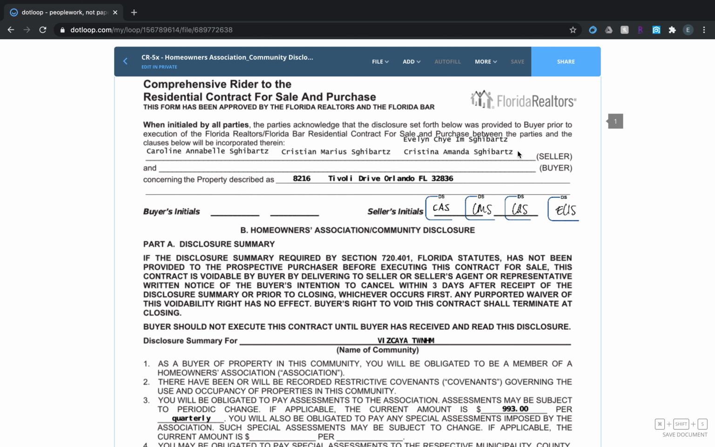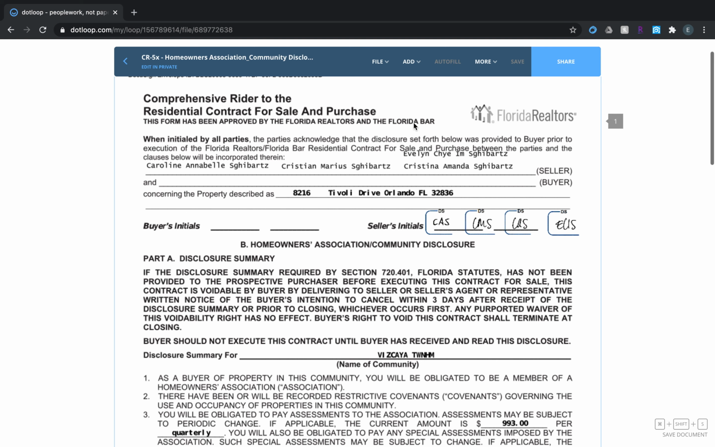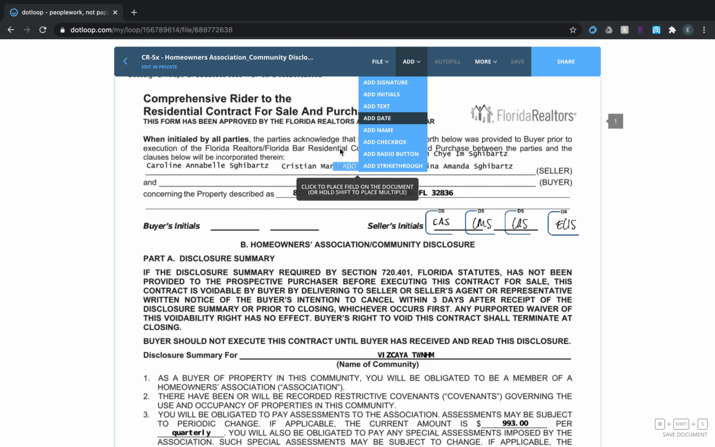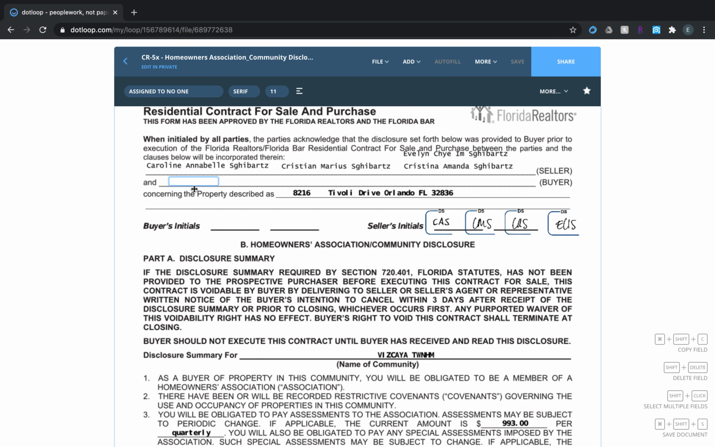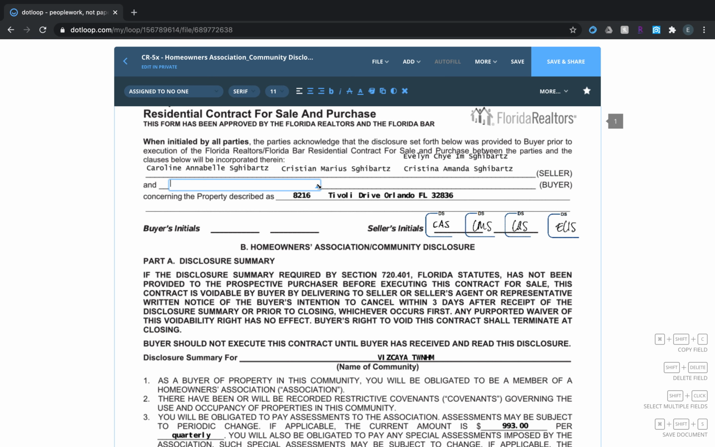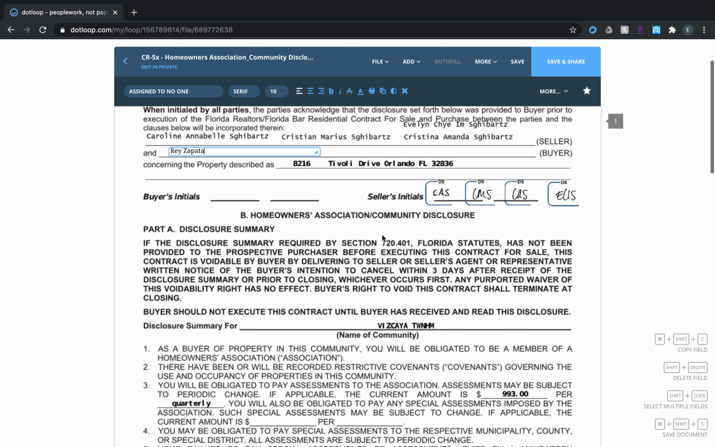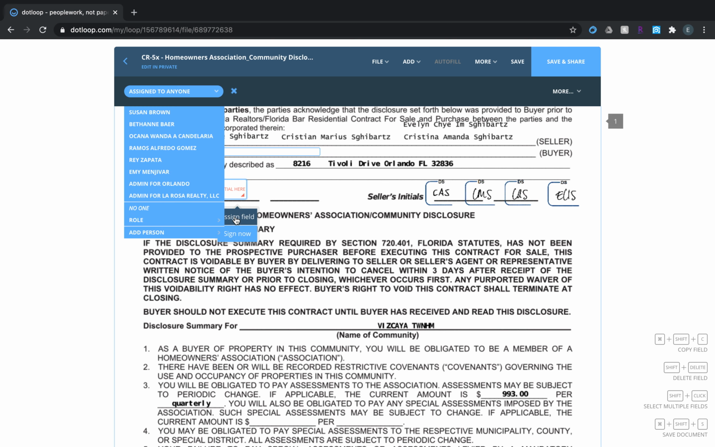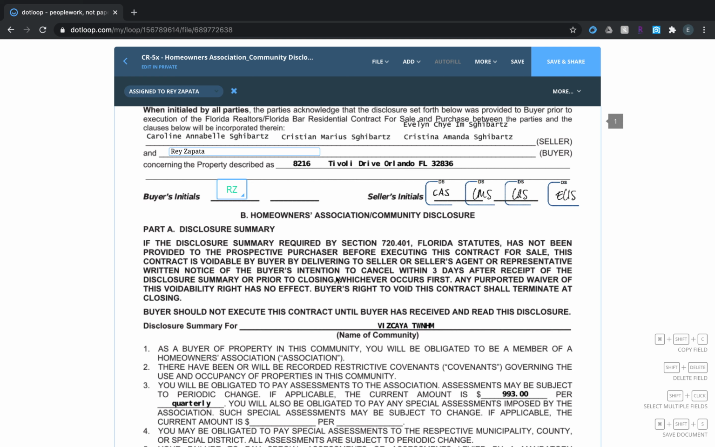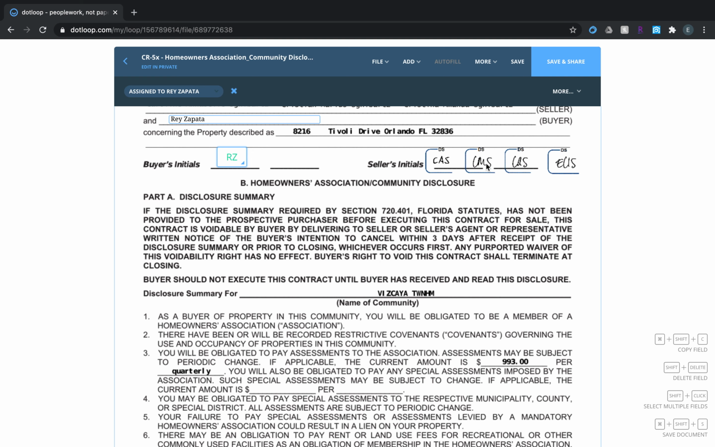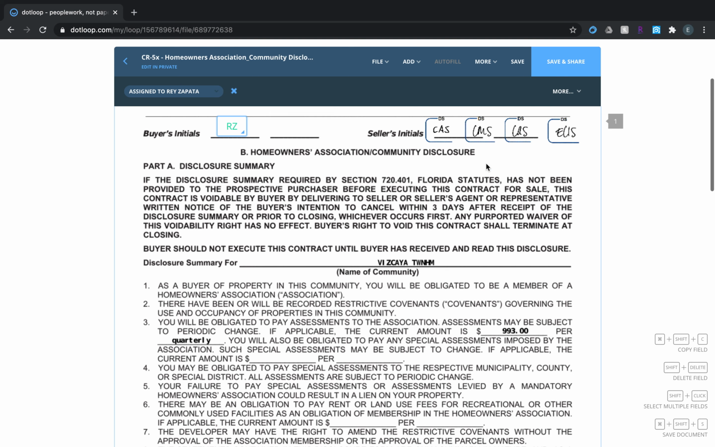First, you find the seller's names, and then you have to add the buyer's name. So we just add text, enlarge this little box to make the name fit, and type in my buyer, the property address, and buyer's initials. I'm going to add it. Assign field, assign it to Ray Zapata. Make sure that the seller's initials are there before I make my buyer sign.